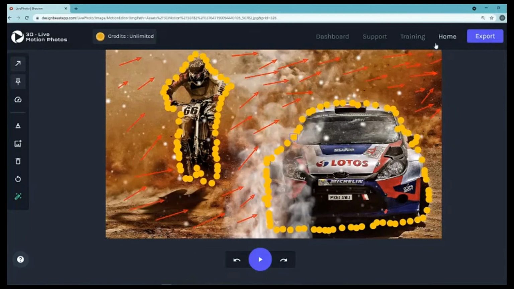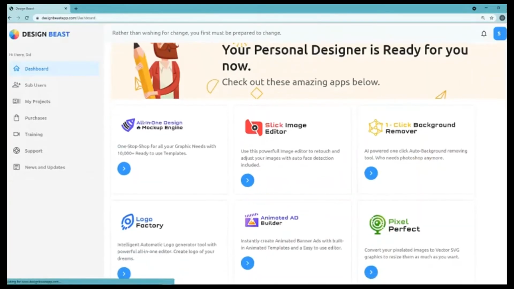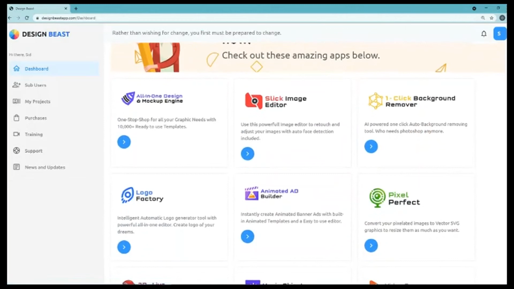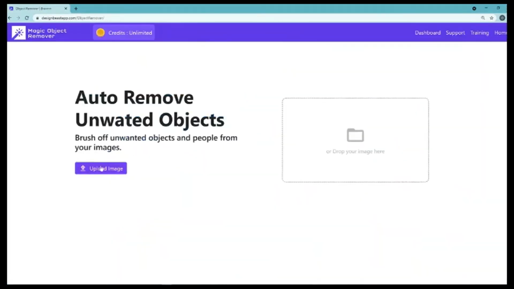Very easy to use. Now, let me show you the next thing. Again, you can go check out our training videos for more details on how to set it up step by step. But let me show you the other one here. This is the magic object removal here, right? So you can auto remove unwanted objects from any image that you wish.